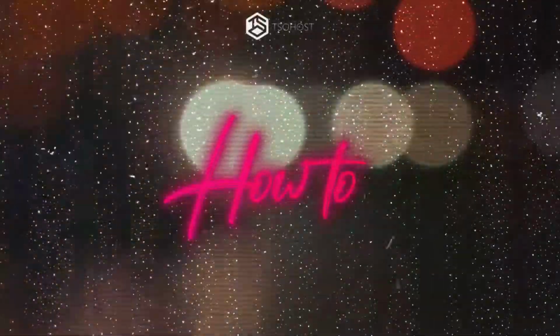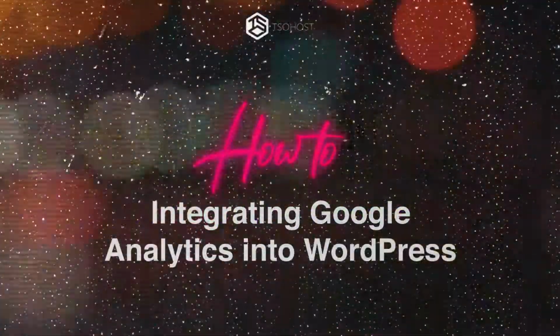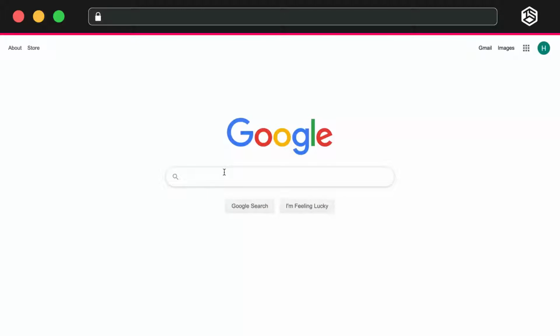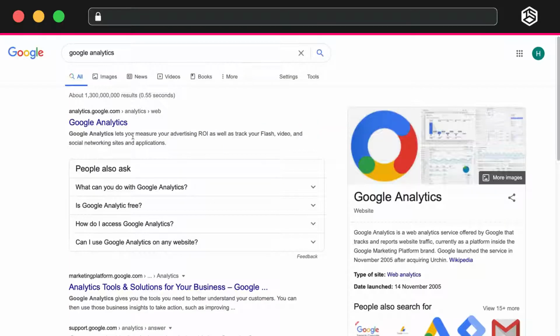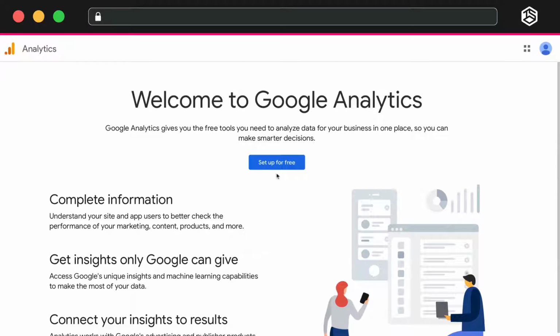How to integrate Google Analytics into WordPress. This journey begins, as so many do, when you sign into Google. Search for Google Analytics. Once there, you can set up for free.